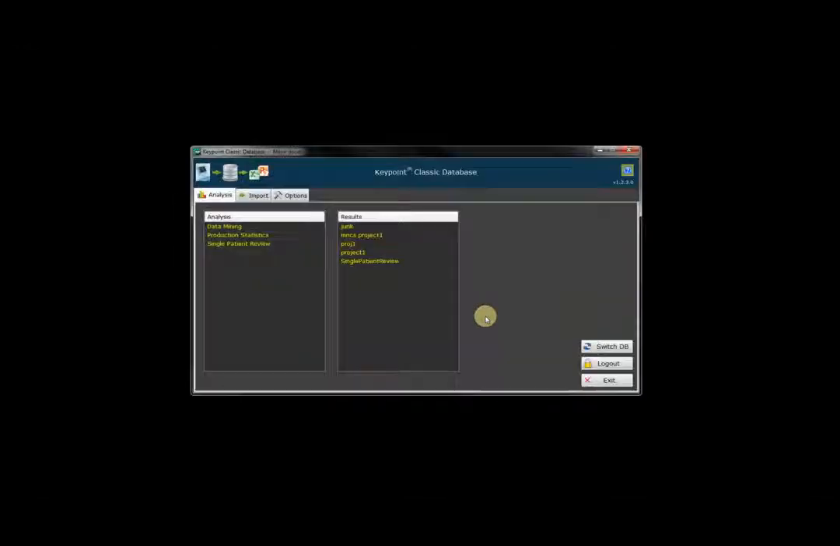So let's start the program. After entering your password, you will see the main menu. As the first step, you need to import all KeyPoint Classic data into the database. This is only done once and when you need to update with the latest examinations.